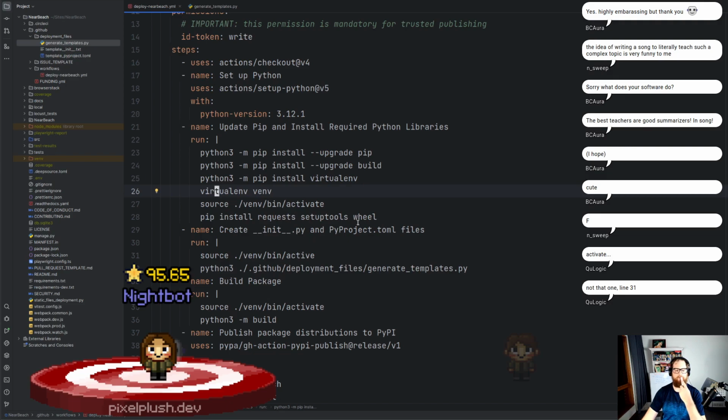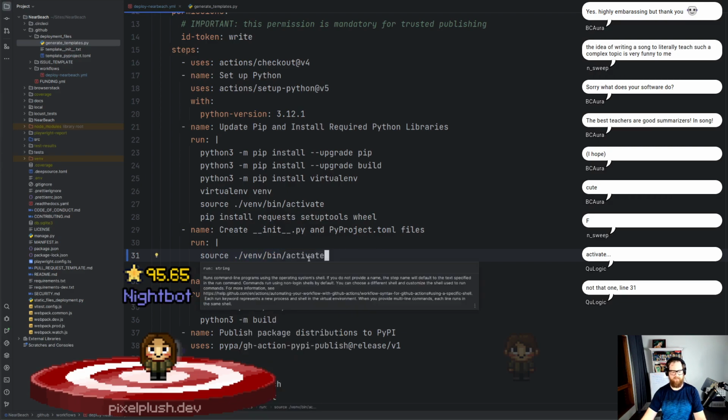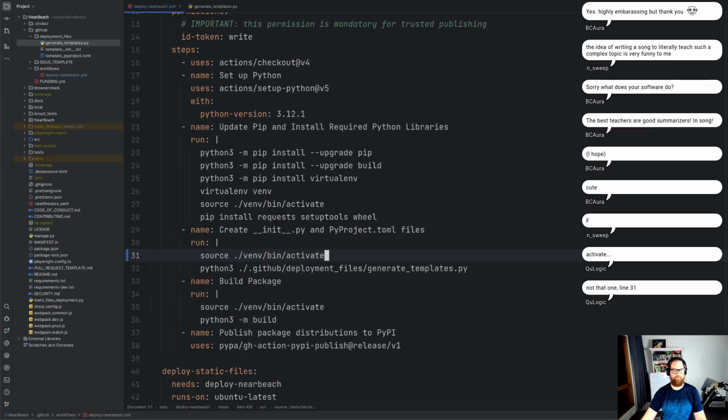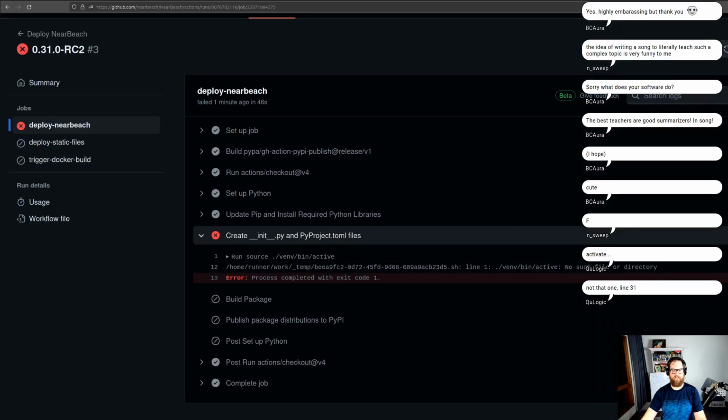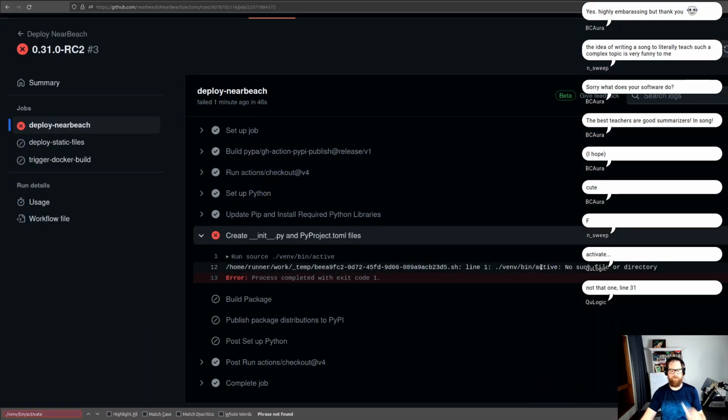Okay. Line 31. Yes, thank you very much, QLogic. That would have taken me way too long to find. All right, so just double checking. Yeah, that is the problem. I'm going right through my release candidates, aren't I? But, oh well.